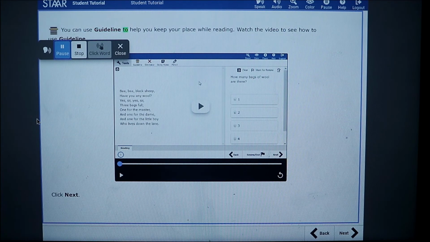You can use Guideline to help you keep your place while reading. Watch the video to see how to use Guideline. Click Next.